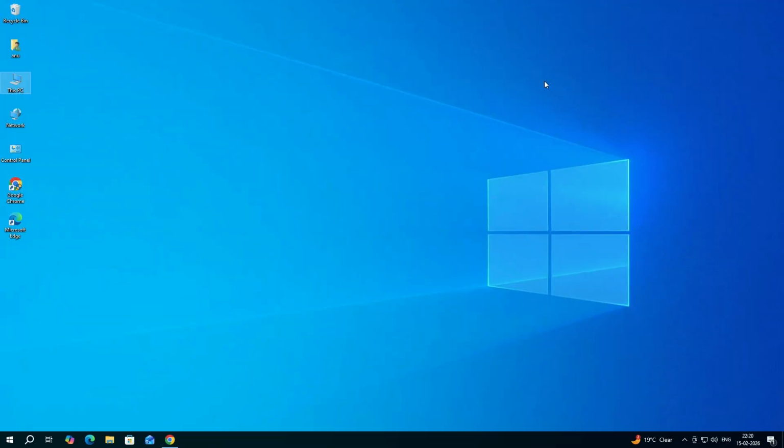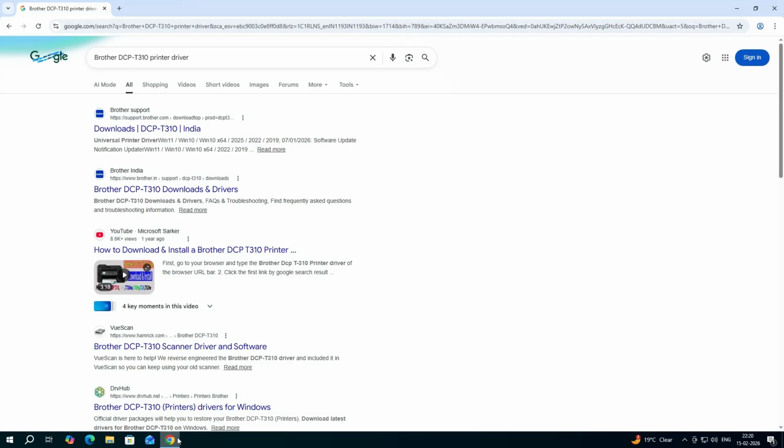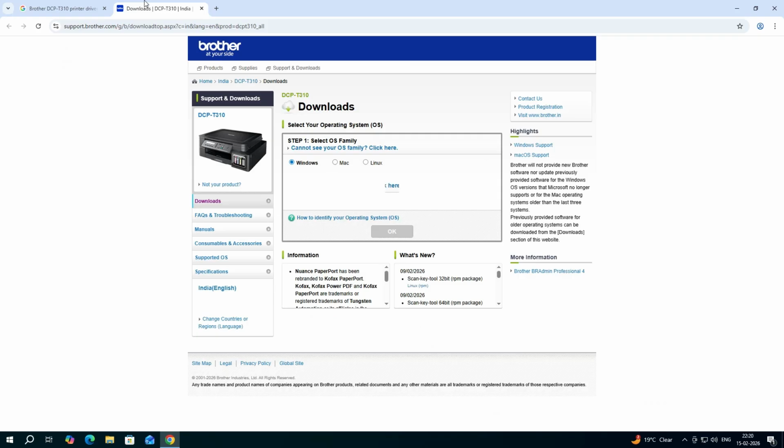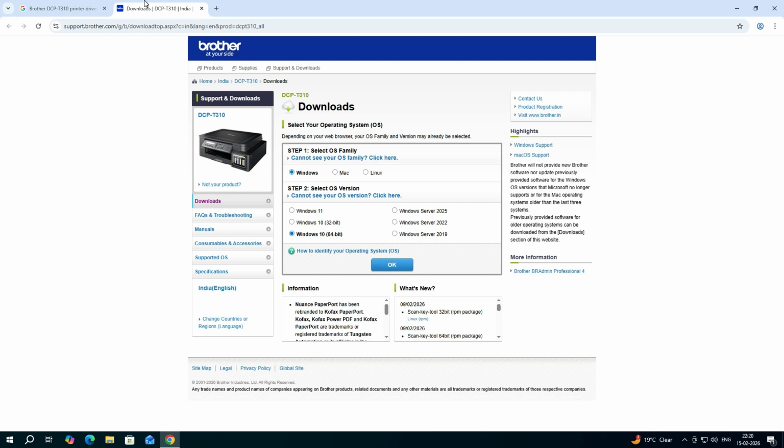Close it. Next step is download our printer driver. Go to any web browser that you like. I am going to the Google Chrome. In the search, type Brother DCP-T310 printer driver and hit enter key on your keyboard. First link is from support.brother.com, the official website of the Brother printer. Here we find our printer name, Download DCP-T310. Go to the first link, whatever first link is. Open the first link. And here we find the official website of the Brother printer.